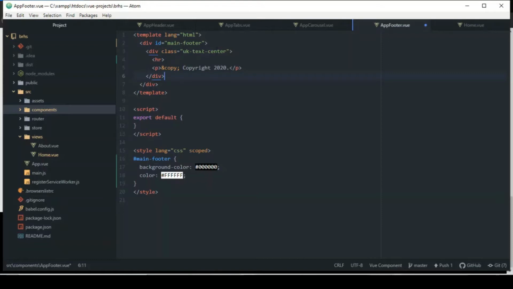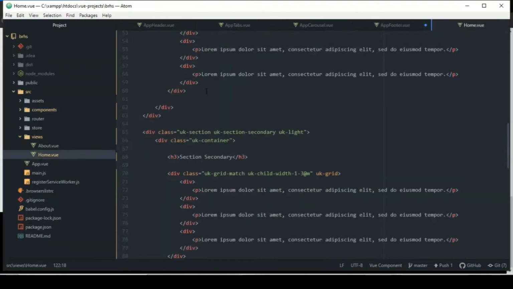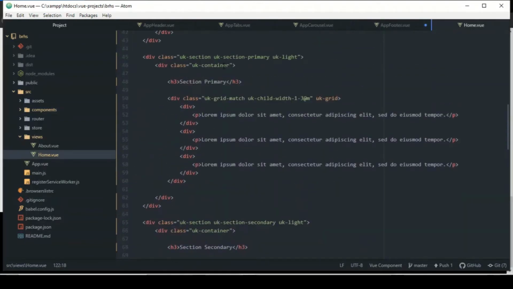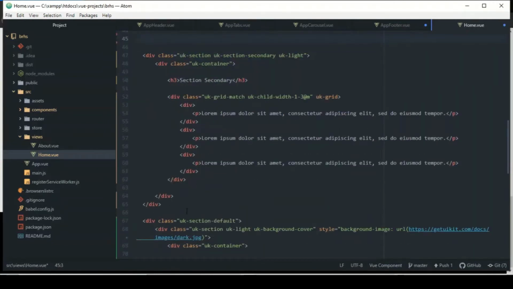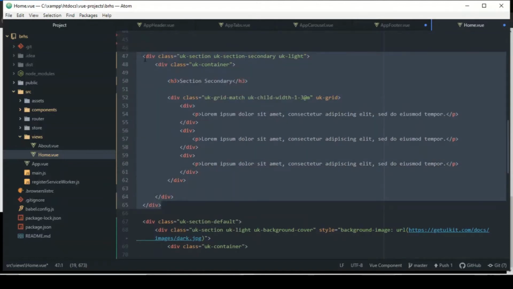All right, so here, what I'm gonna do is in the home tab, I'm gonna get rid of some of these. I'm gonna copy this section, the first one, because I realize that they are all sections, and I'm gonna get rid of this one.